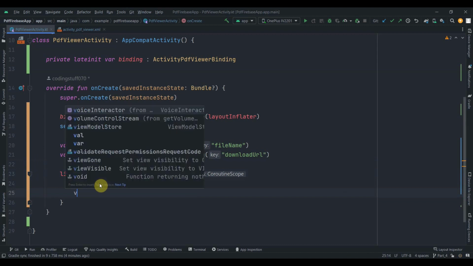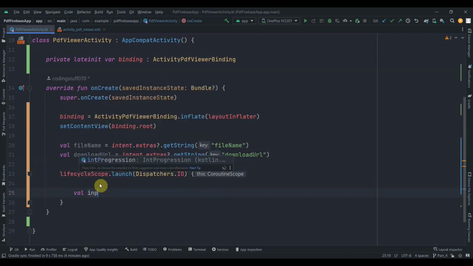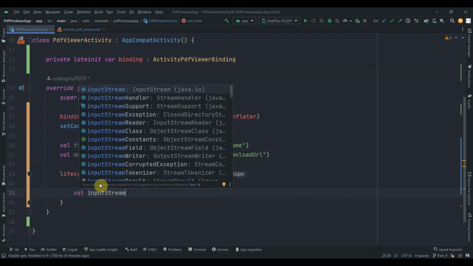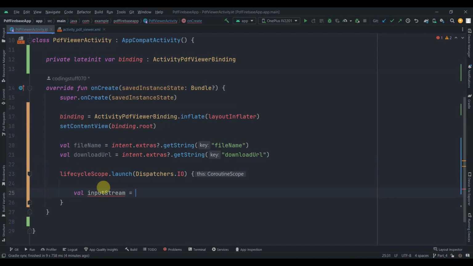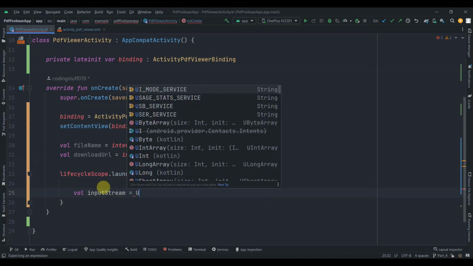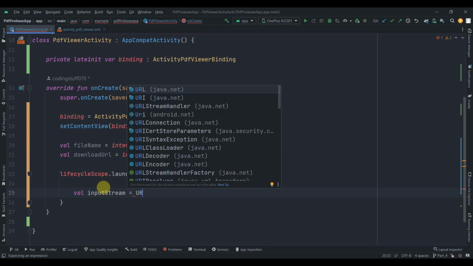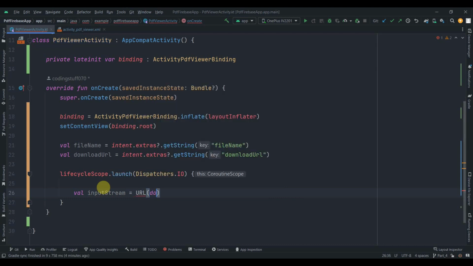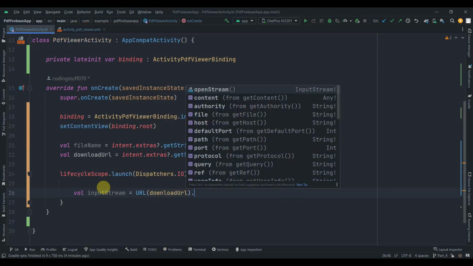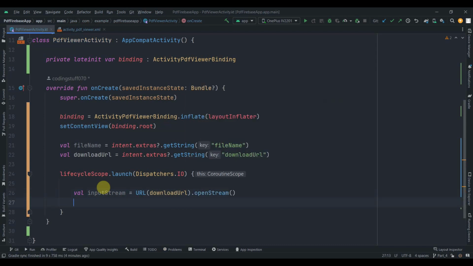So I'll just create one variable here, which will be inputStream. And I'll use the URL class, which is coming from java.net. Yes, this one. And I'll pass the download URL there, and I'll call one function, which is openStream. So we'll get the streams here in Dispatchers.IO, and then we can use the stream in order to load the PDF into our PDF viewer.